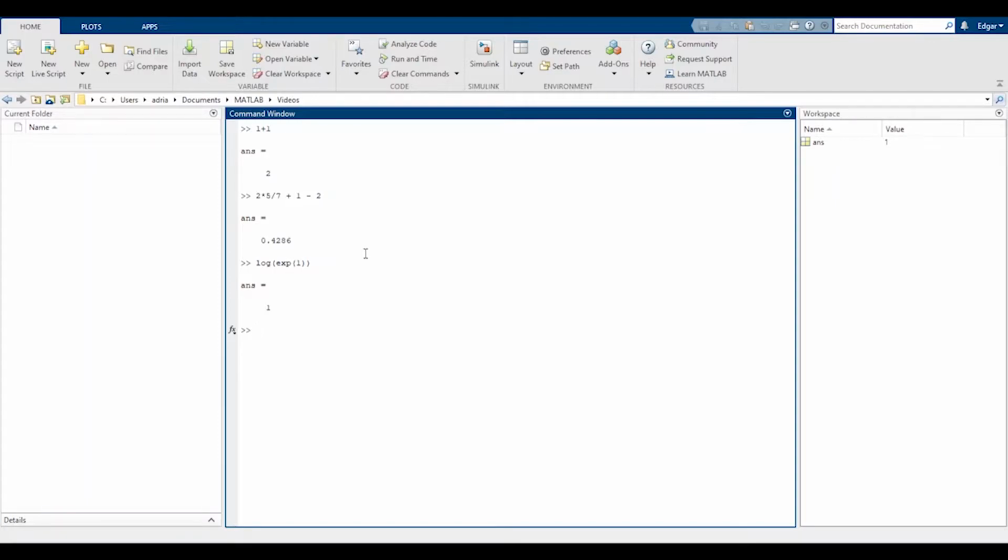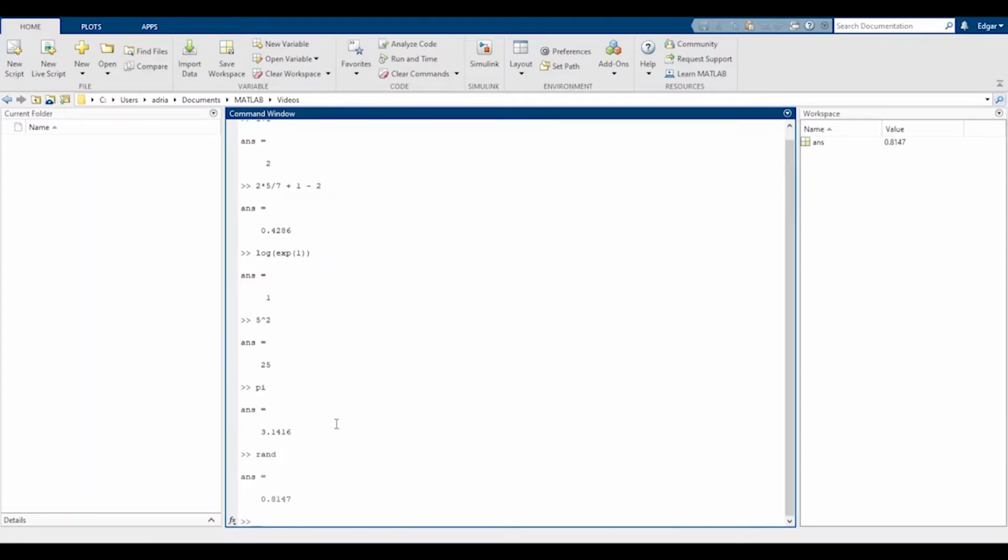If you want to do exponentials, you can use the caret symbol. So if I do 5 squared, as you can see, we get 25. MATLAB also has three special values built in that might come in handy. Typing in pi will just give you pi. Typing in rand will give you a random number between 0 and 1. And typing in the letter i will give you an imaginary number. So for example, you can do something as simple as 2 times pi. You can pretend that pi is kind of like a value and MATLAB just accepts it.